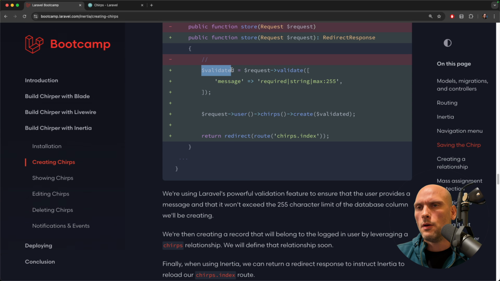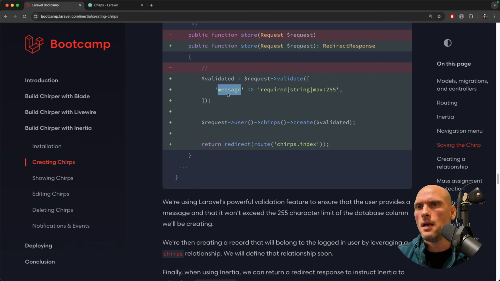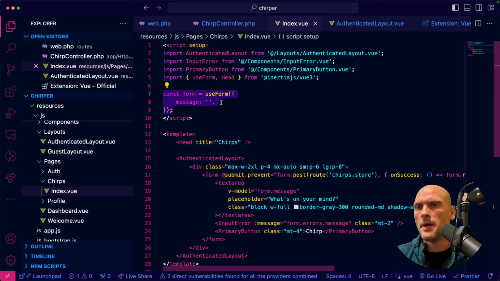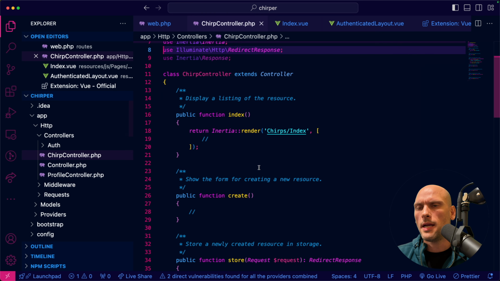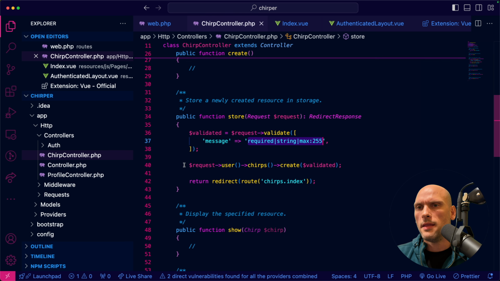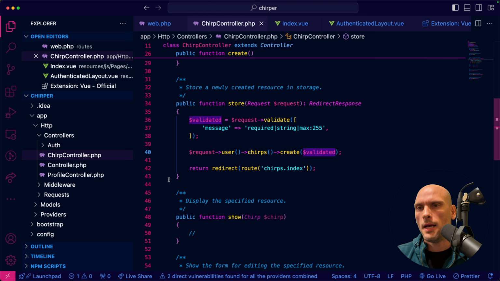So they're creating a validated variable with the request that's coming in, and that's the message that we defined earlier in here. So that would be this message that's coming in, and then that controller is going to validate that with the nice Laravel validation that's included there. So we're going to validate for these things here, and then it's going to do a request for the user and then the chirps relationship that they have, and then it's going to create the validated request here, and then it's just going to redirect.